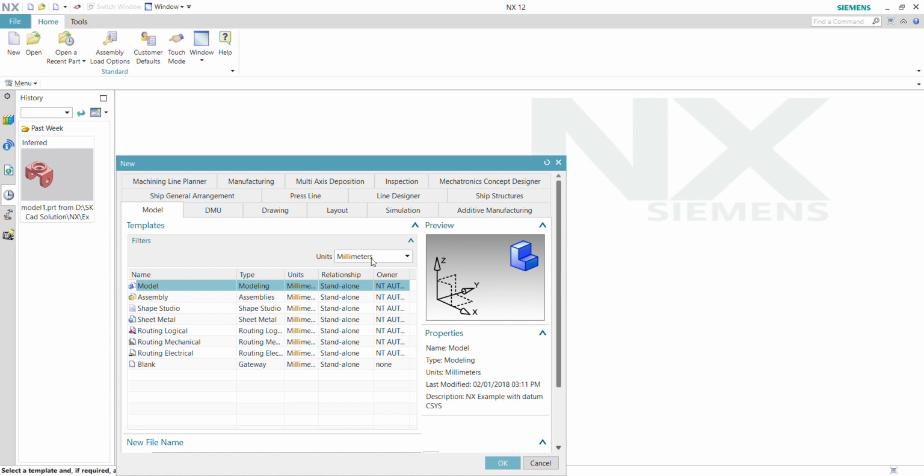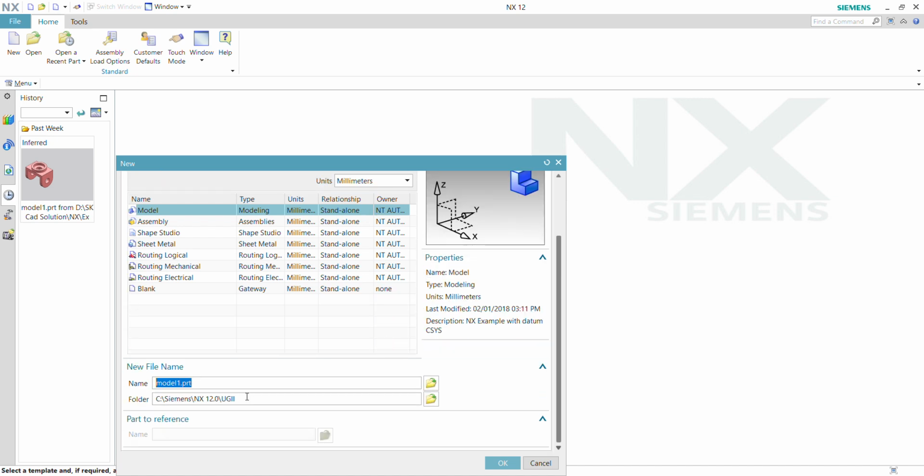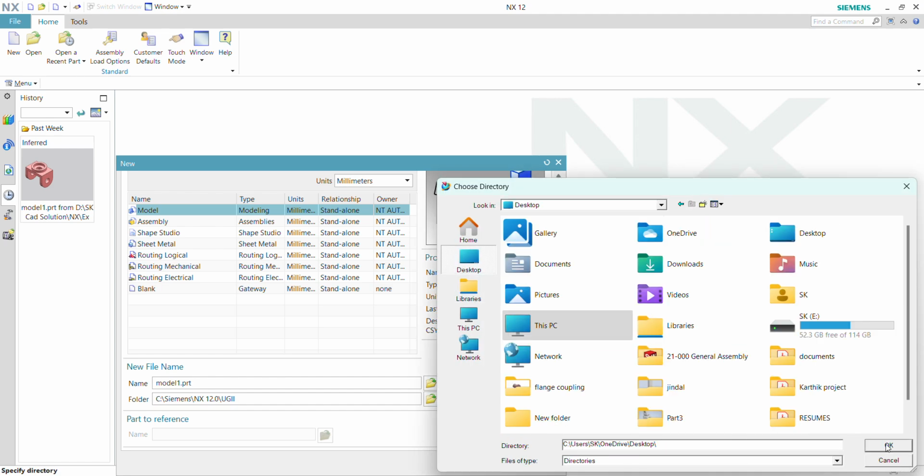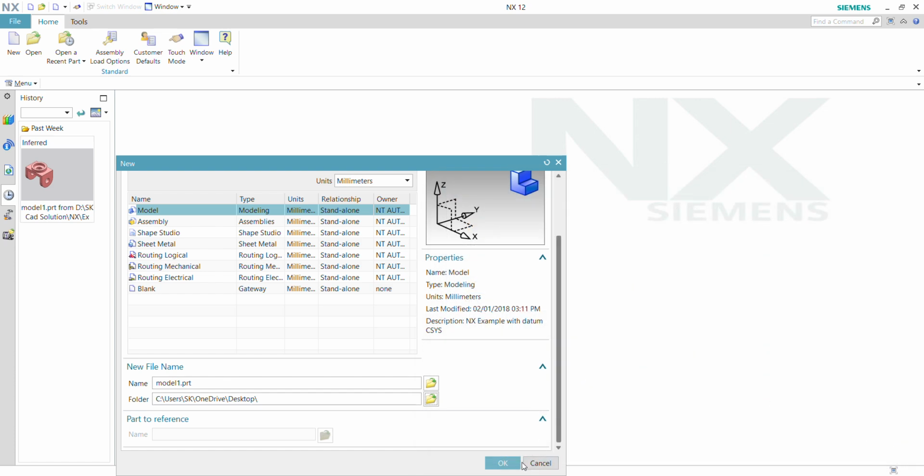Here select model, unit is millimeter. Here you can change the part name and location. I will save it on my desktop. Okay.